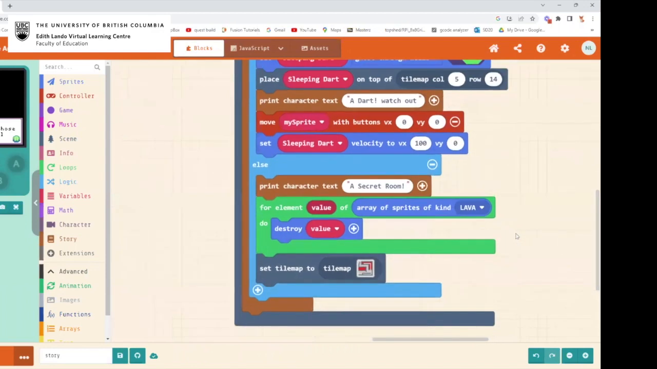Now, the problem is, and this is why we use functions, and this is a great example of using functions.